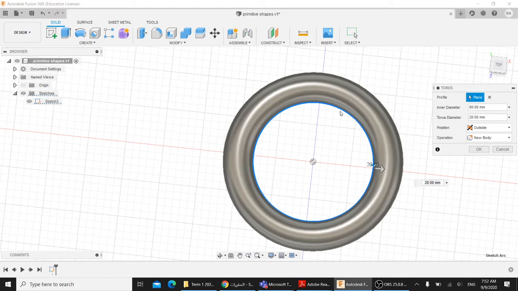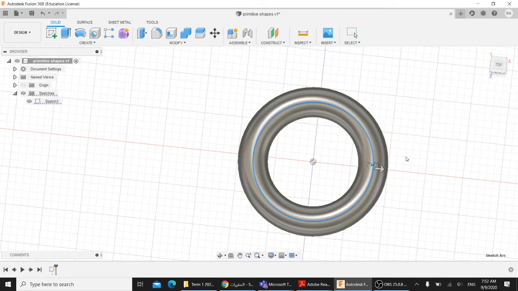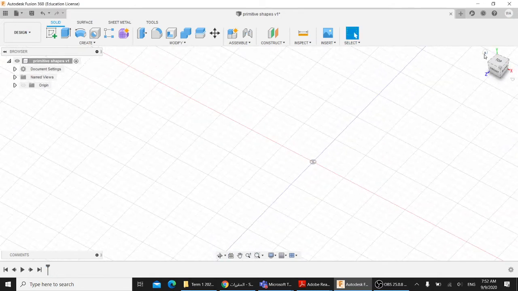So our line over here, this blue line that we already drew, the circle in the beginning, if we make it outside, the torus will be outside this line. And of course we can make it a new body or whatever. Okay, this is for the torus shape.